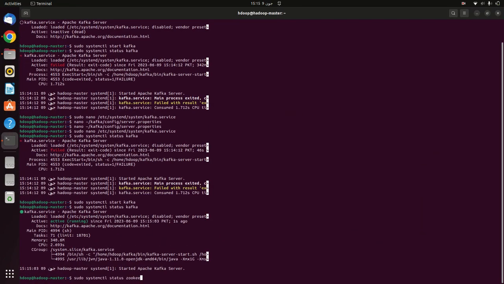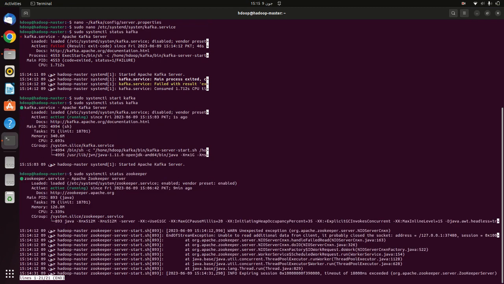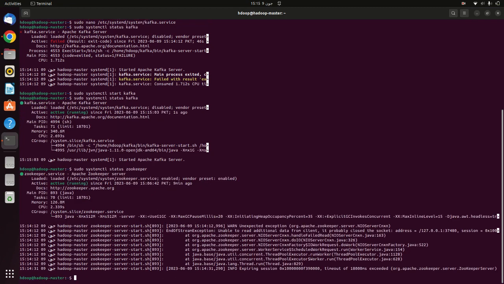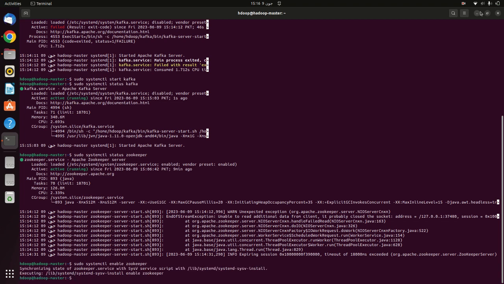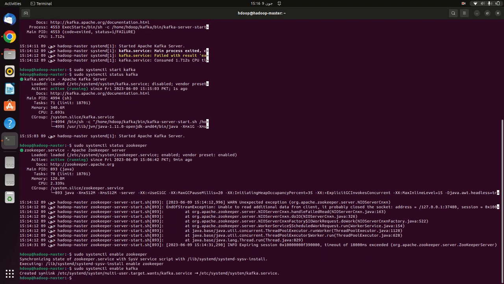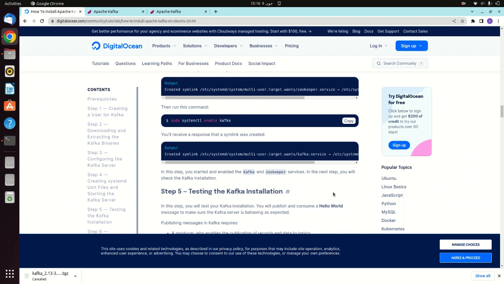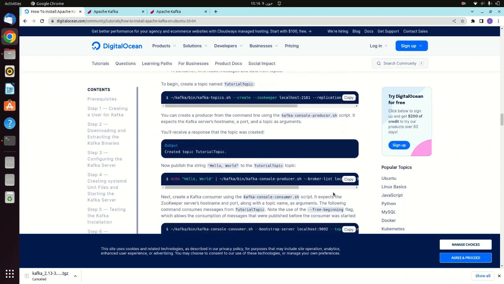Status zookeeper. Yep, it's active as well. So it's quite easy to install Kafka and run Kafka and Zookeeper. And you can always enable it so that whenever you restart or start your Ubuntu, it automatically starts your Kafka and Zookeeper services. Here you go, both will start automatically. And now, how to create a topic in Kafka. Well, that's a pretty interesting thing.